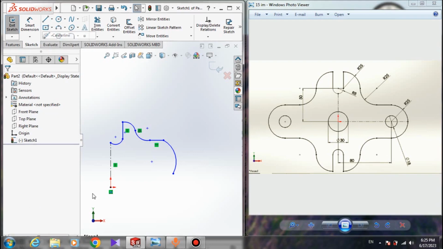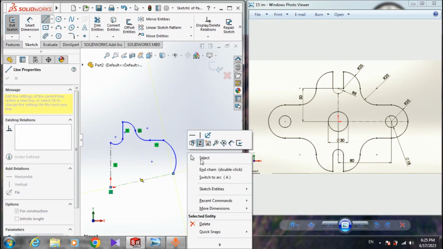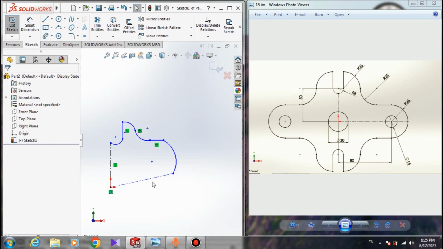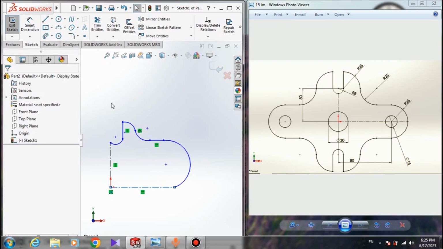And here you can see a horizontal center line. I draw a horizontal center line and I connect the origin point to the arc here. And we want a horizontal line, so I click on the center line and I make it horizontal in add relation. It's okay. Now we have to apply the relations.